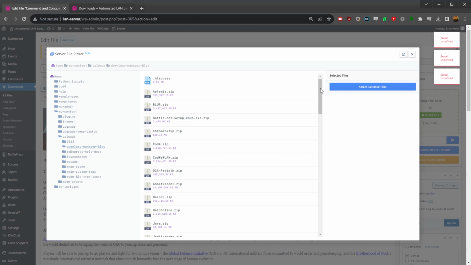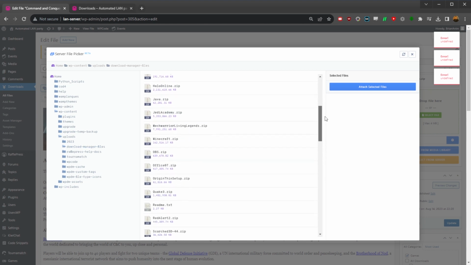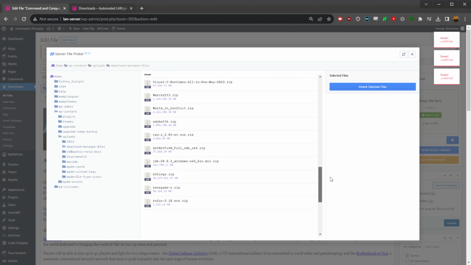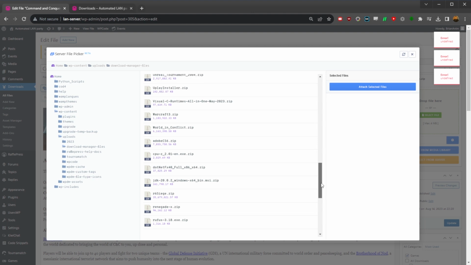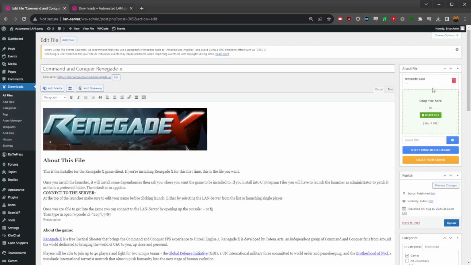And here's all the zips that were in that same folder. And we would simply pick the one that pertains to the game or file that we were looking for that we just uploaded earlier. So in this case, it would be renegadex.zip. Click on that, attach selected file, and it will overwrite whatever is there. You can only have the one download. Okay.